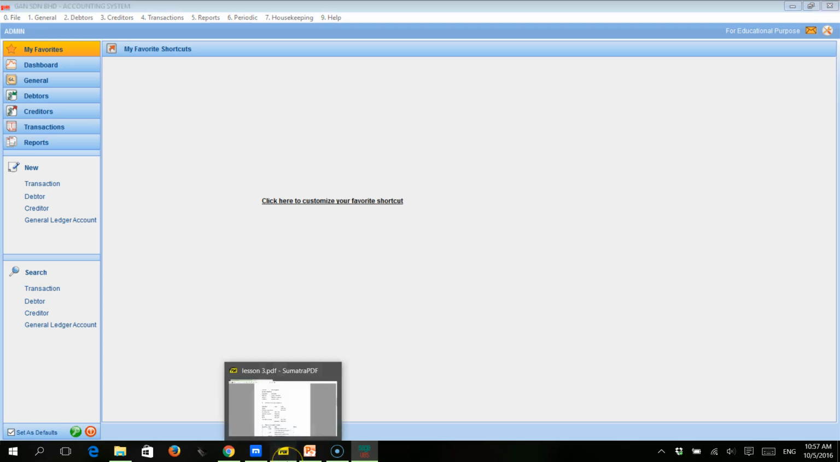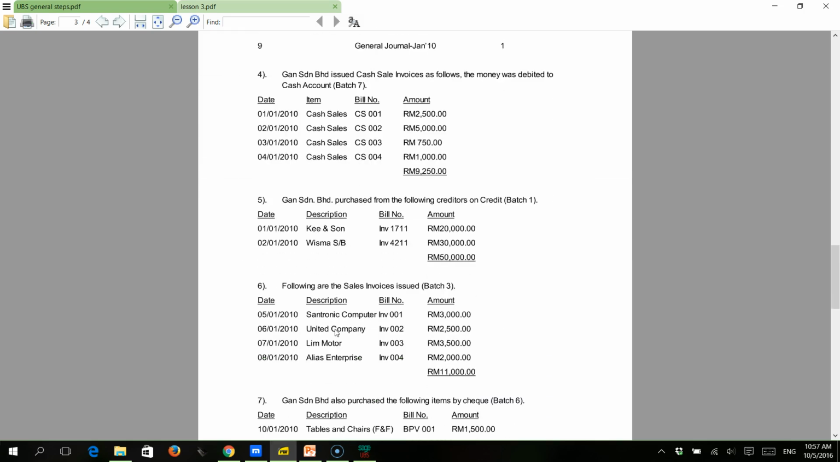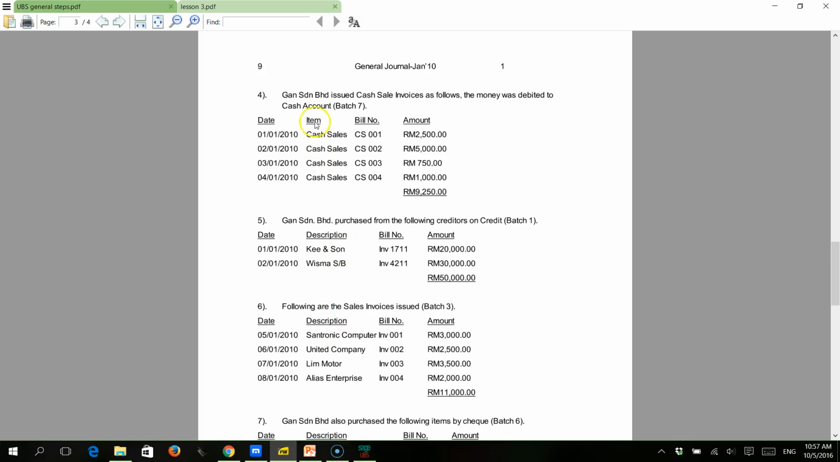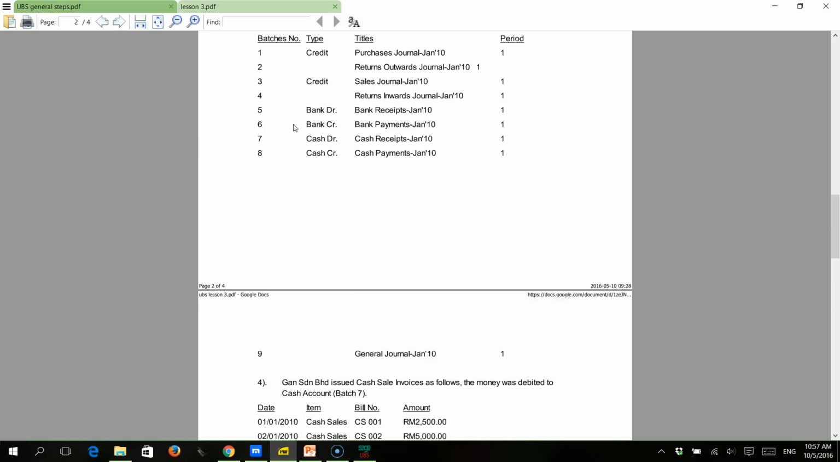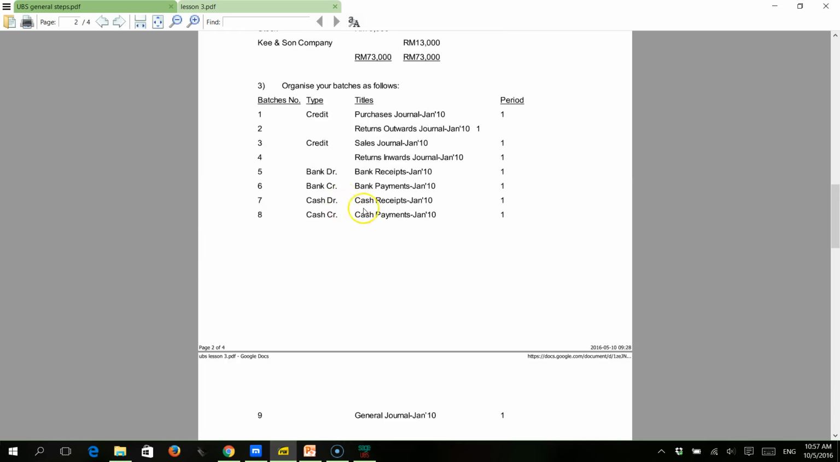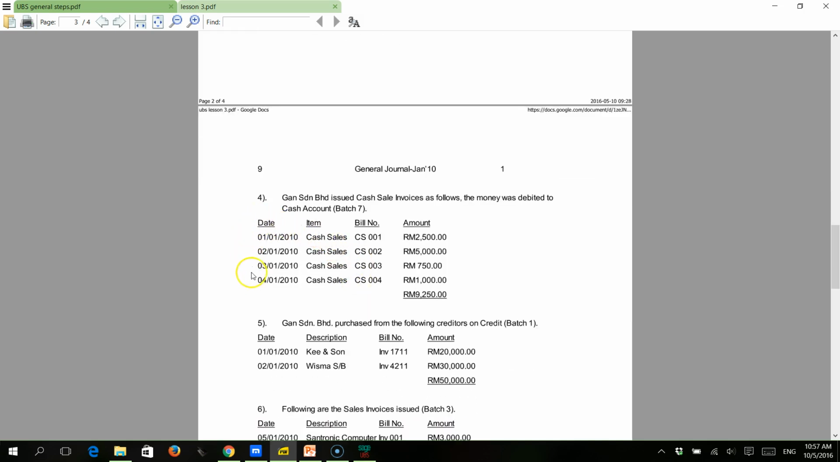Okay, so in our sample we have numerous transactions organized according to the batches, or based on the type of transactions. In the first one, we have a transaction for cash sales. Gan Sdn Bhd issued cash sale invoices as follows. The money was debited to cash account, and this relates to batch 7 that we have created here, the cash receipts of January 2010.